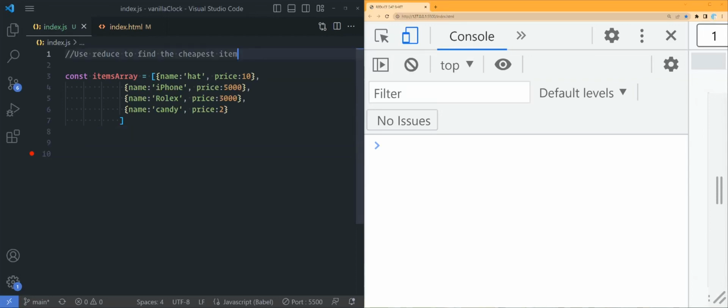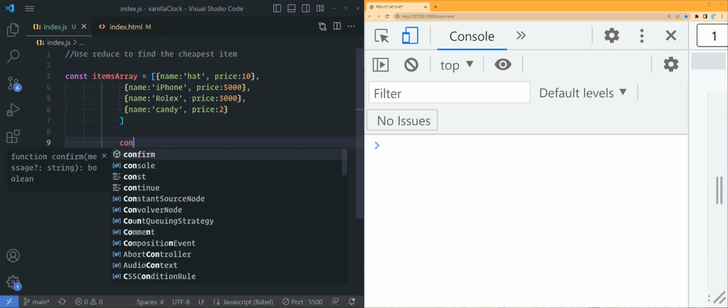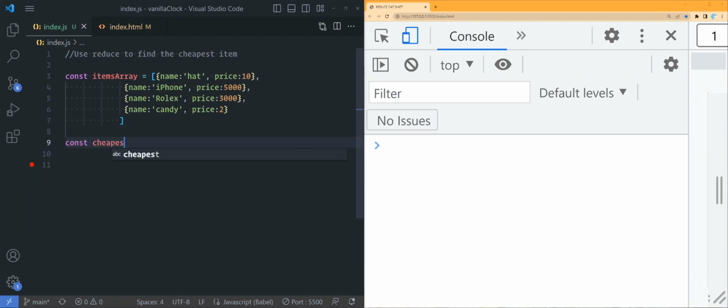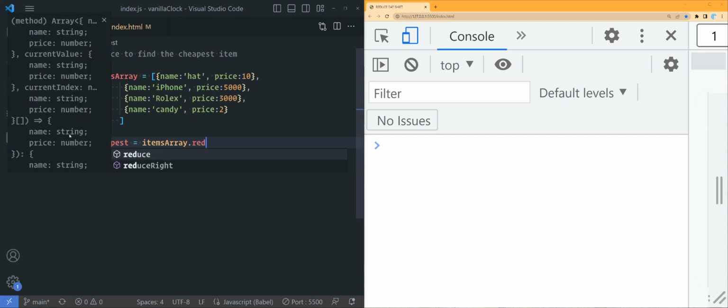All right, let's move on to part two. Let's use reduce to find the cheapest item. And then I'm going to talk about whether or not we need to use the second argument of reduce in this case. Okay, how do we find the cheapest item? Let's do const cheapest is equal to items array dot reduce.